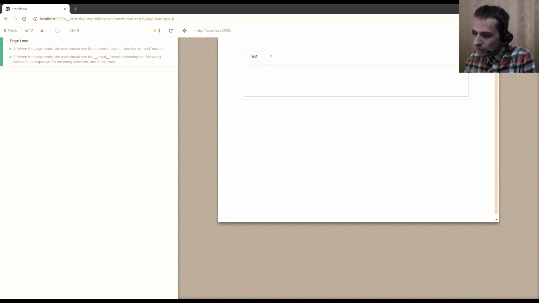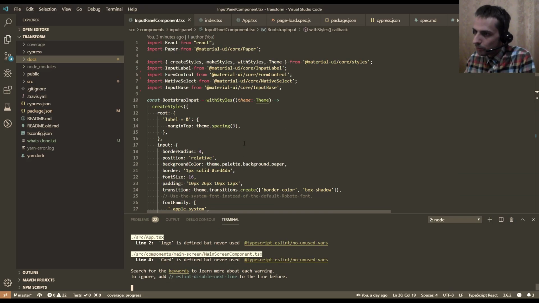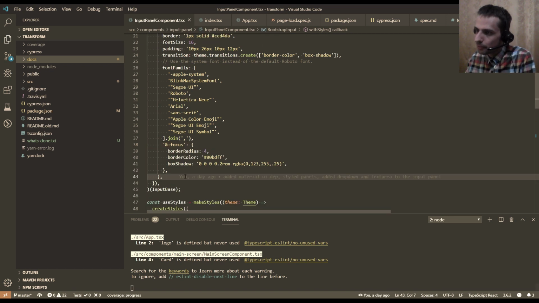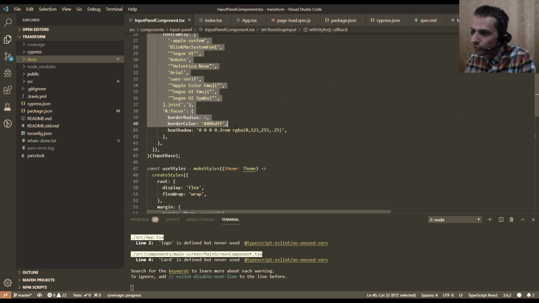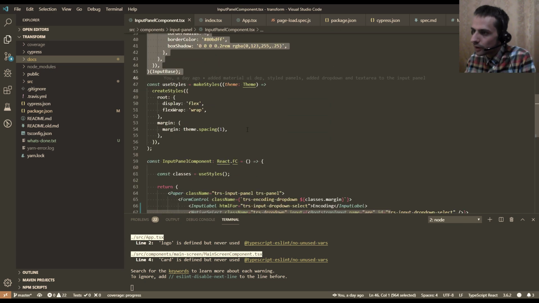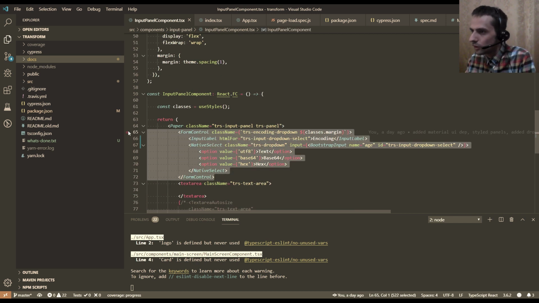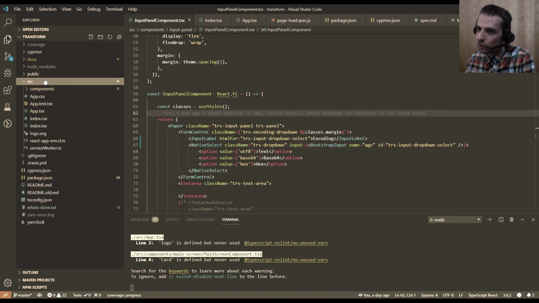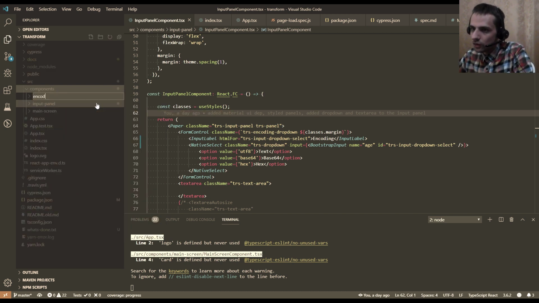So now, before starting to work on the other panels, the transforms panel and output panel, I would like to move this code related to the drop-down creation to some other component. I probably can have a separate component for the encoding drop-down. So that's why I think we can create a new component, encoding drop-down.